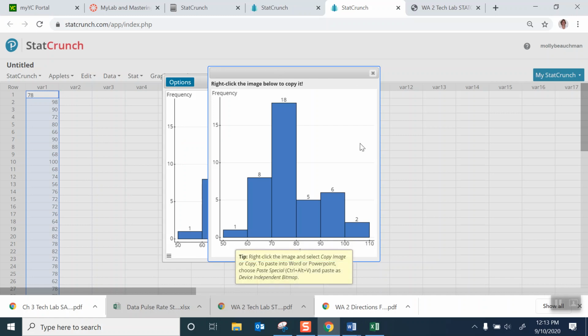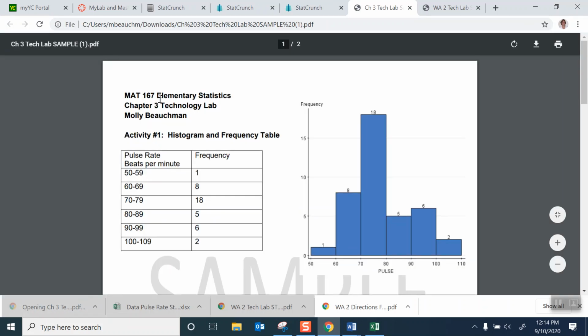All right, so that's how you do the histogram. And I'm going to click on, I also put a sample of what the completed tech lab should look like. This is what the completed tech lab should look like for your histogram. You'll have your histogram and your table with the values in it.